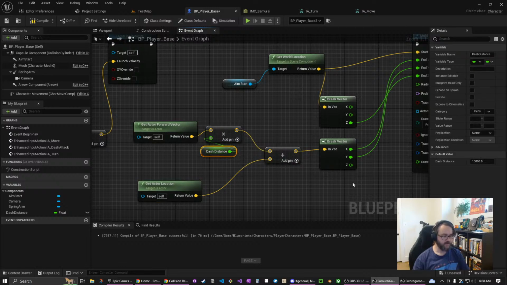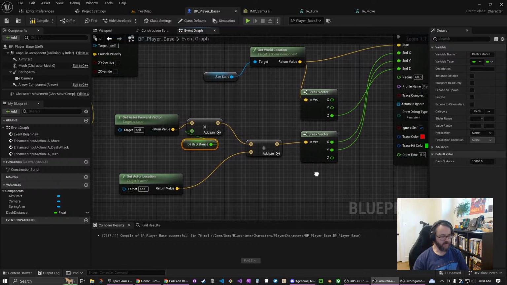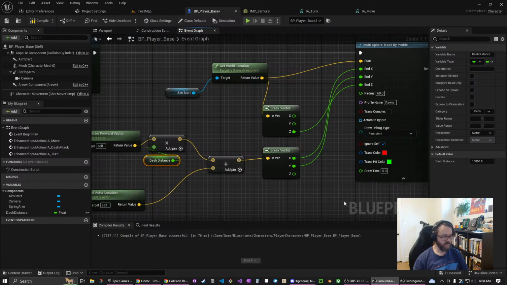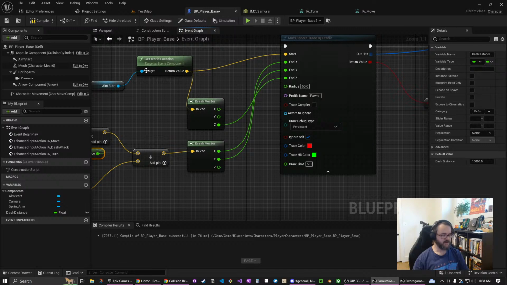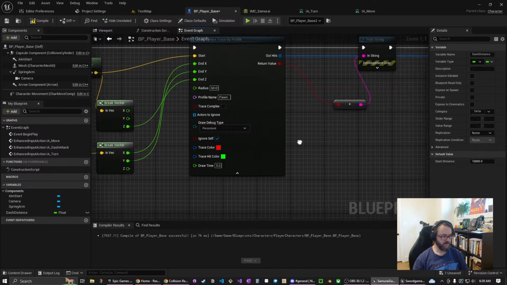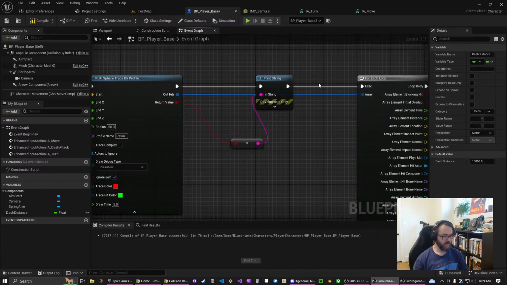All right, yeah. So we're just getting a really far distance in front of the player. That's fine, and this still works. This is based on the rotation, which is cool.